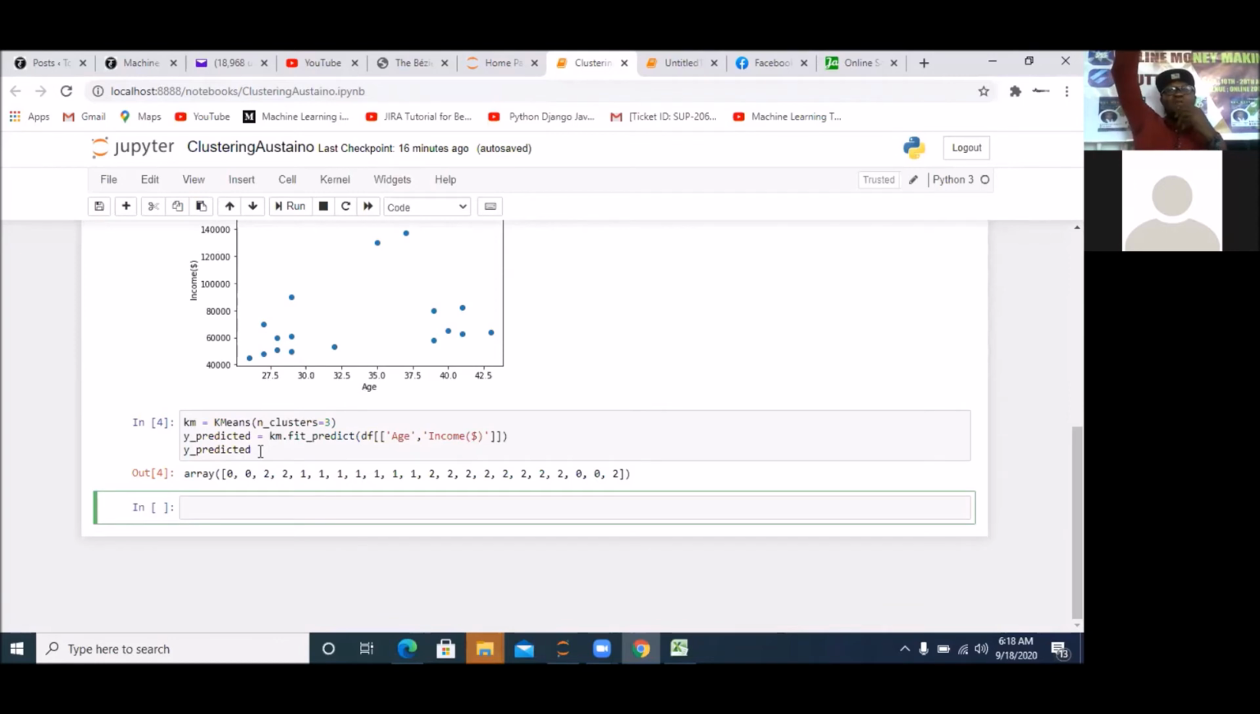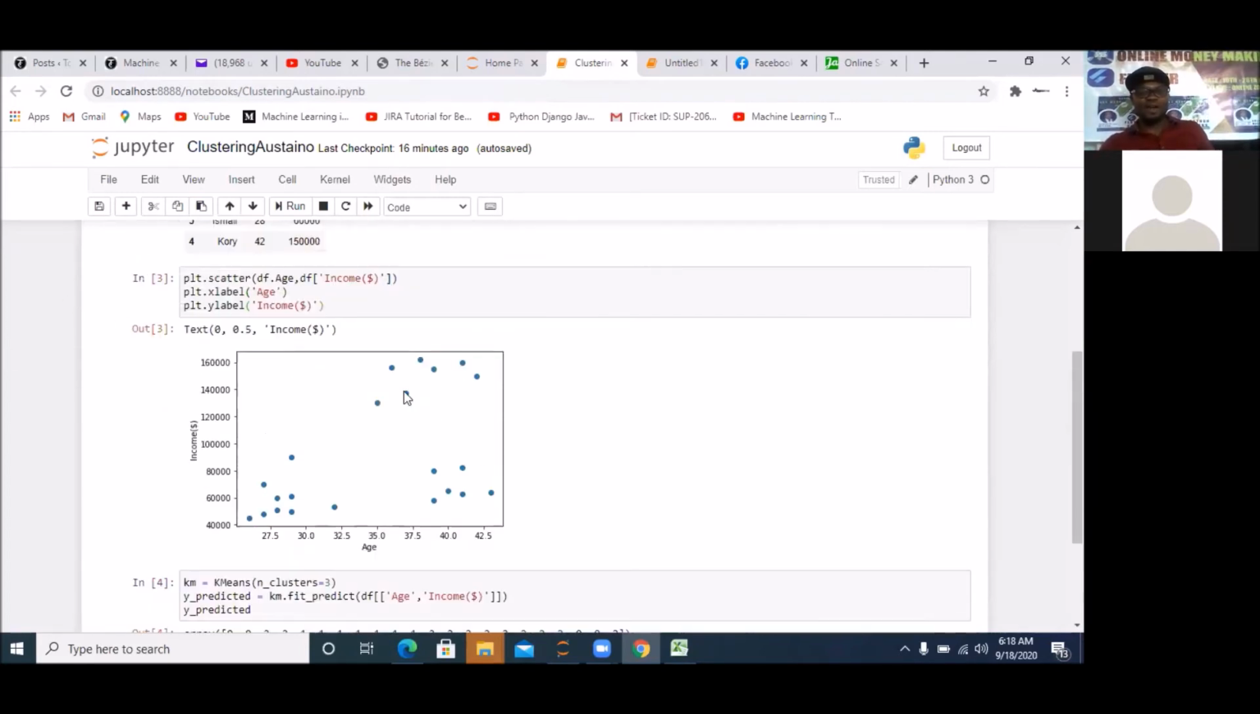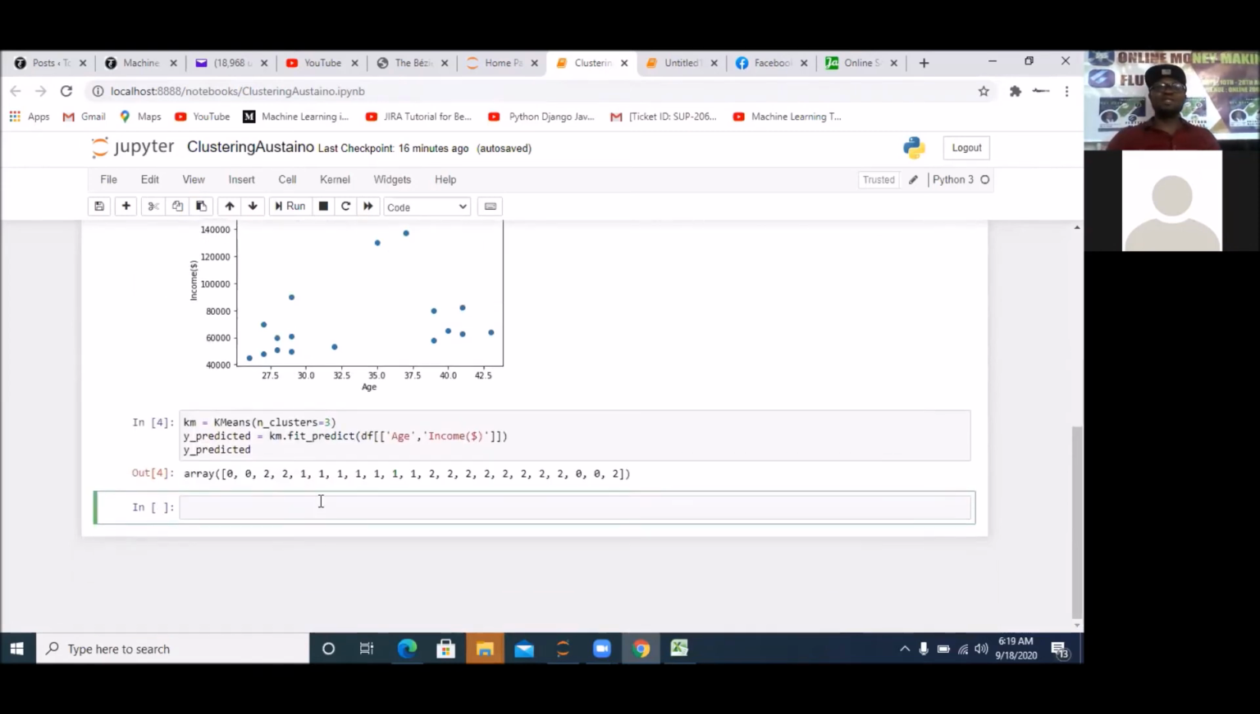You have 0, 2, and 1. Who can tell me the implication of this 0, 2, and 1? Because there are 3 clusters, isn't it? You're either in cluster 0, or in cluster 1, or in cluster what? 2. And that is what we have here. You can have this one as 0, this one as 1, this one as 2. Did you see how this was done?